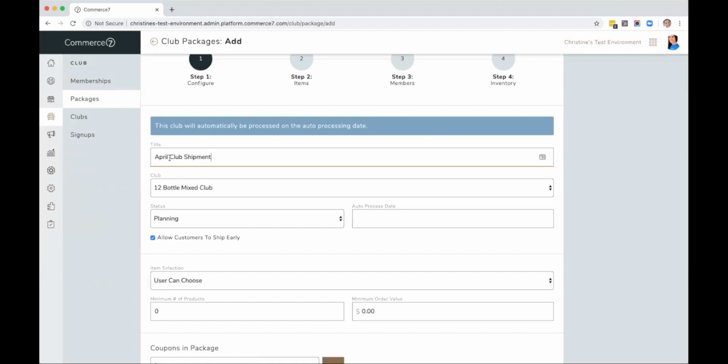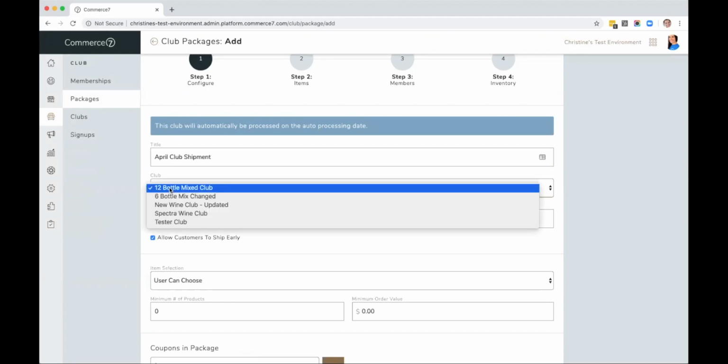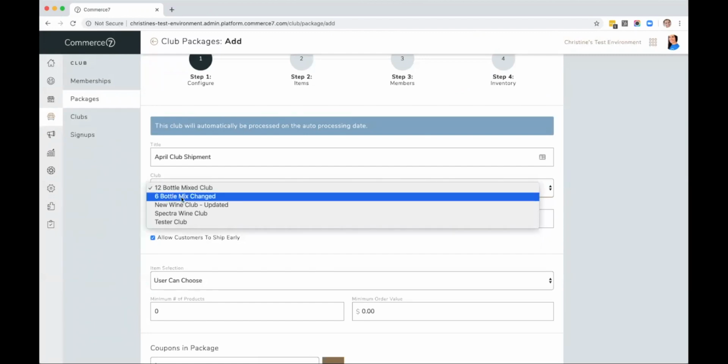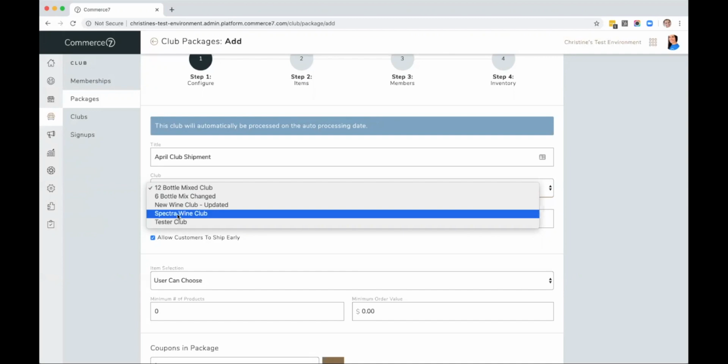Shipment. Next, you'll just want to select the club that you want this package to apply to. So you would probably pre-set up clubs in Commerce7 and they'll just appear in this list. And you can choose the one that you want to build a package for. So let's go Spectra 1 Club.